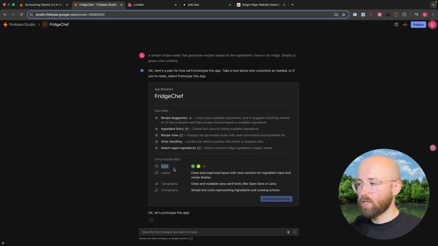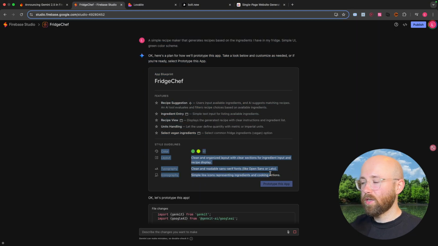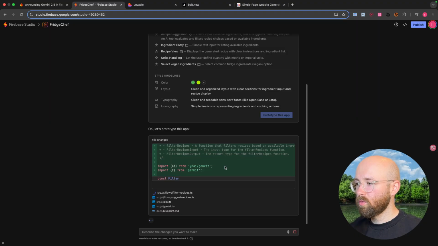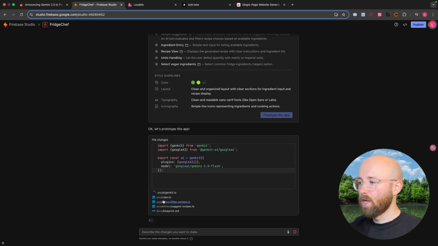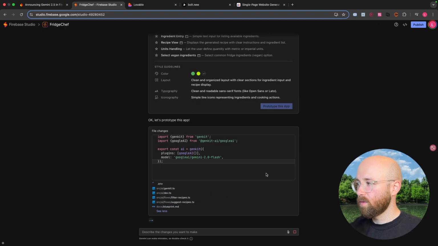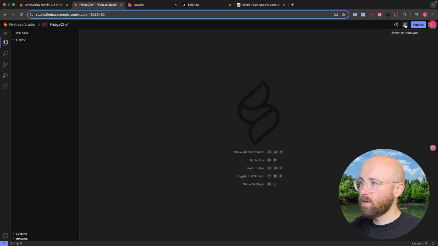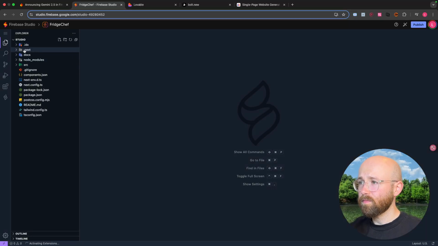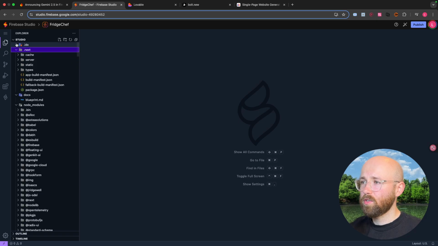You can also see you can change the color, layout, typography, iconography, etc. So let's prototype the app, and as you can see here, it's going through creating all of these files, and it is using TypeScript to do so. Let me see if I can open it up. Code, if I click yes, switch to code up the top, and there we go. You can see the code's actually coming up here. A bunch of stuff, which is interesting. Look at all of this stuff.